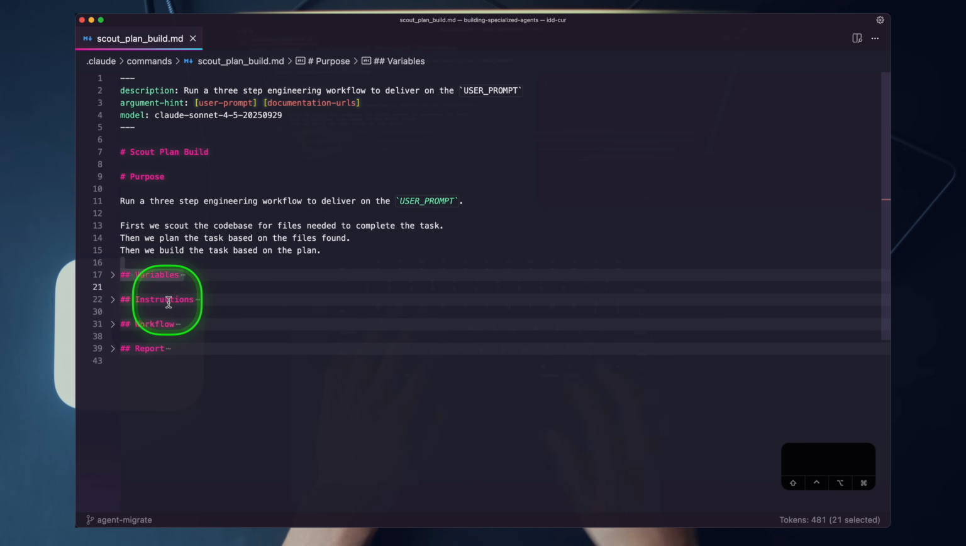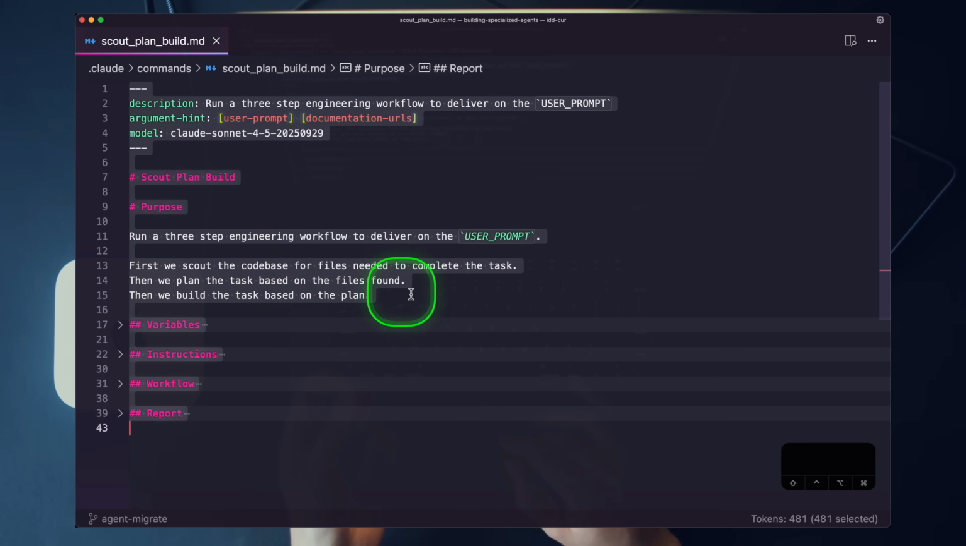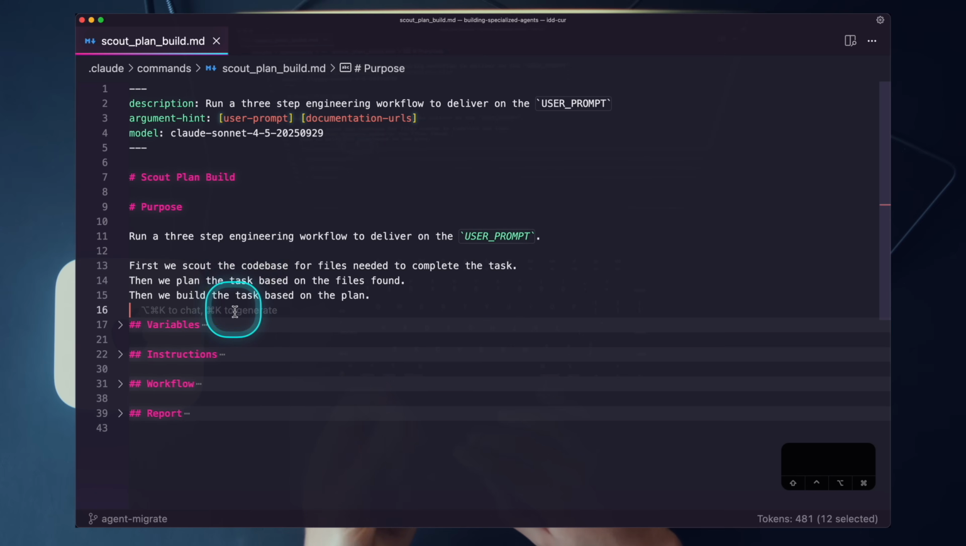Purpose, variables, instructions, workflow, report. We first scout the code base for files. We then plan what needs to be done. And then we build. Why do we have this additional scout step?